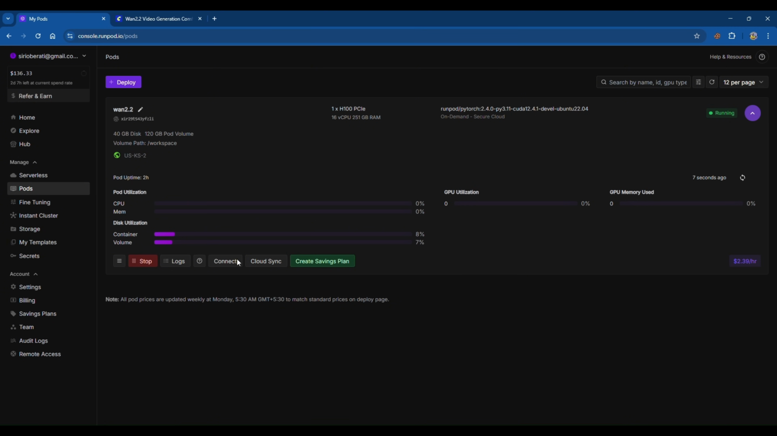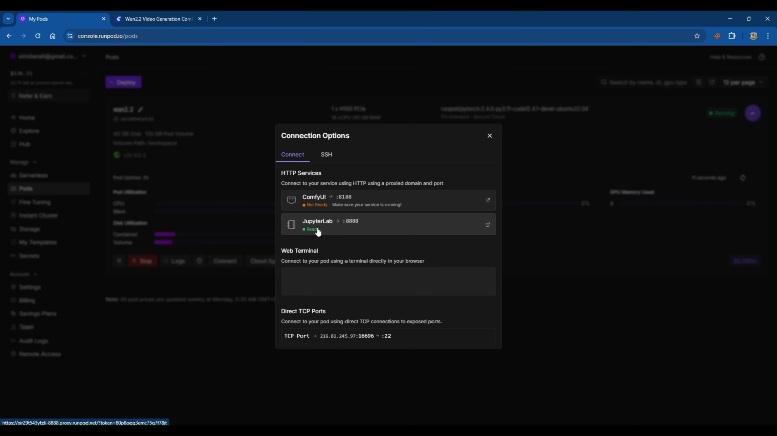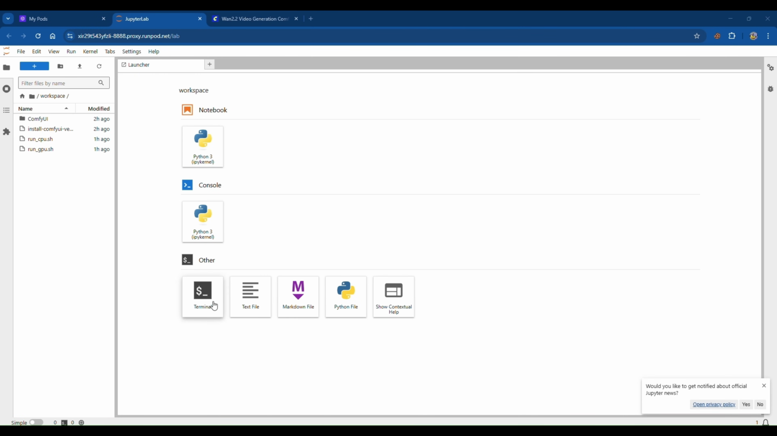And once your pod is up and running, you'll see a connect button. Click it, and from the drop-down menu, select connect to Jupyter Lab. This will open a new browser tab, and it's going to take you directly to the Jupyter Lab environment. Think of this as your command center for the final setup.